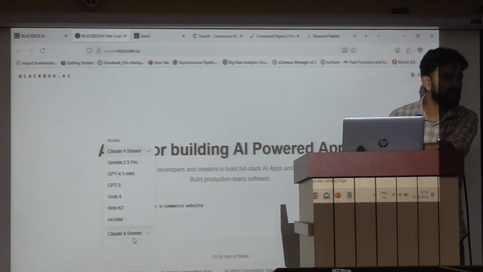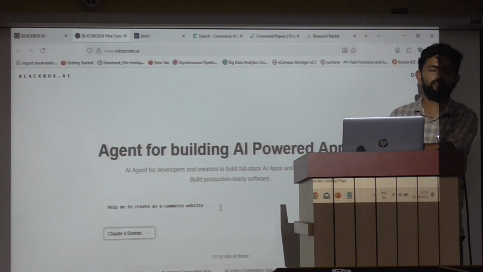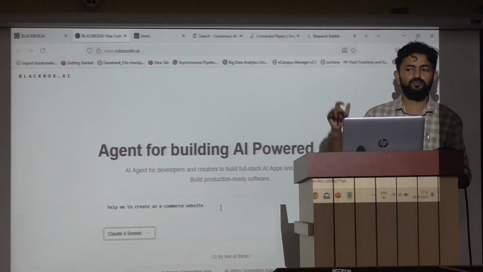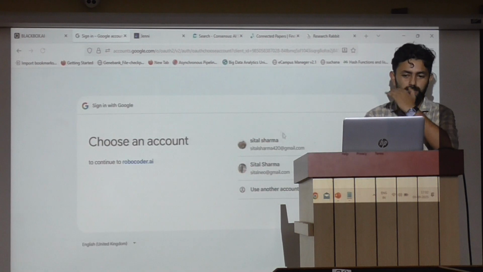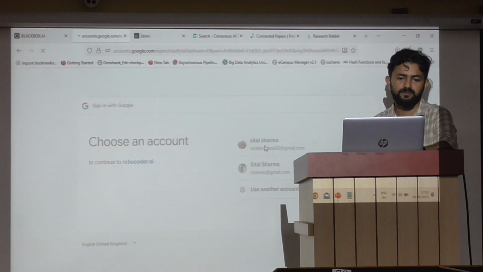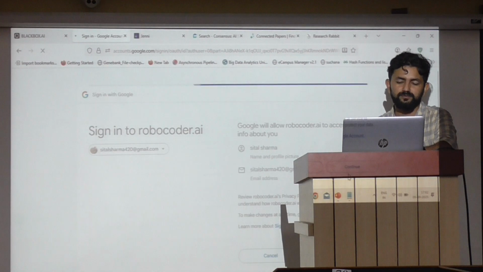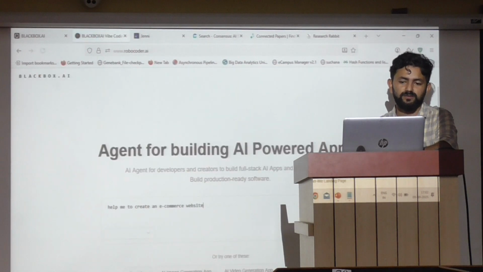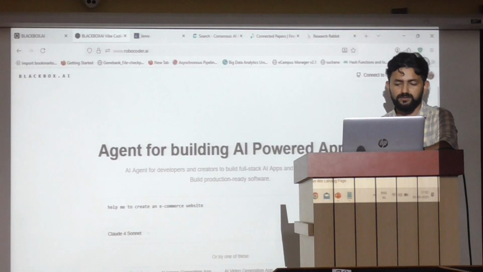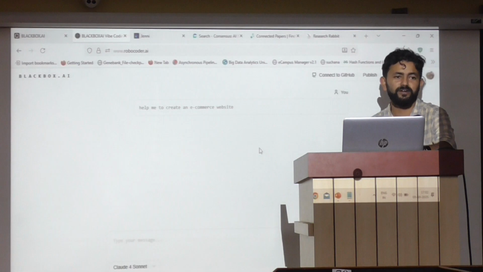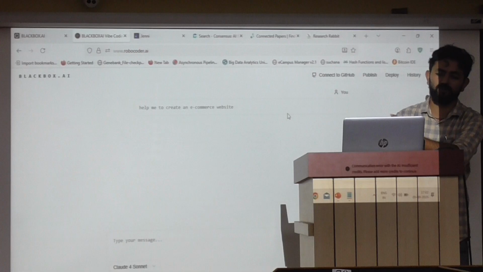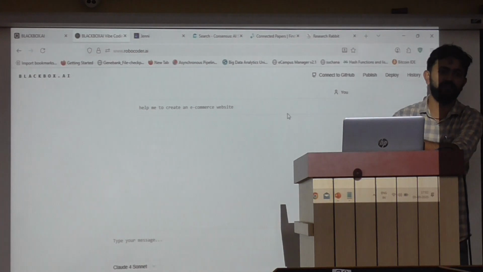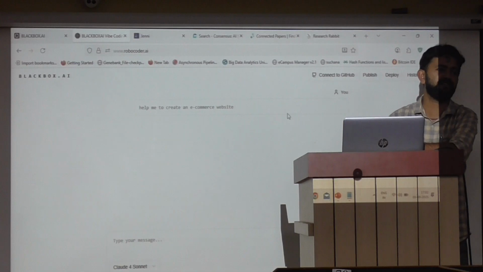You can select anything. If it is showing Claude 4, Gemini 2.5 Pro and everything, you can choose any model that you want. Then you can simply hit enter. Let me log in over here. Now it will generate the code for you. Since I have not used this many times, my credit is done, but in your case, it will generate the code.